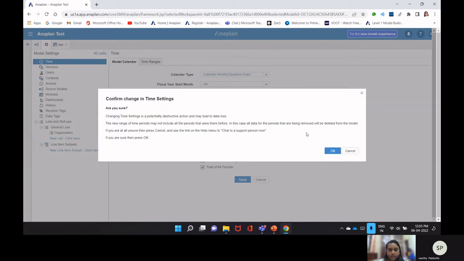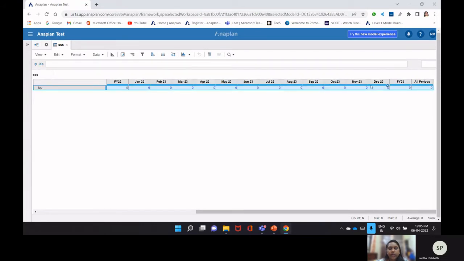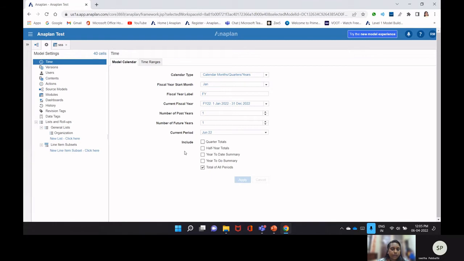So yeah, here we can see at the last, all the periods, from Jan 2021 to December 2023, whatever records we have updated, it will show all the totals, and they will appear in the all total column. This way, the time settings will be performed in the models as a major part.